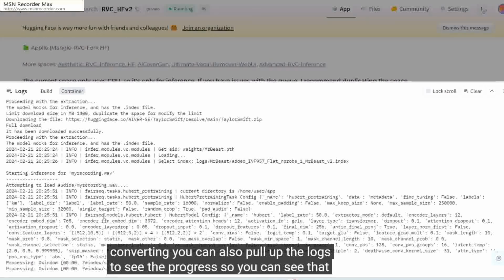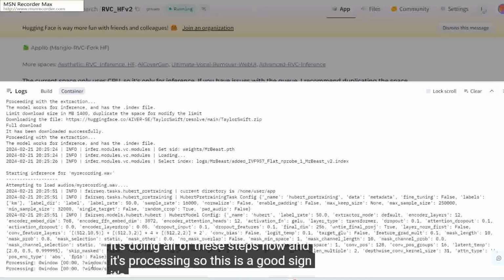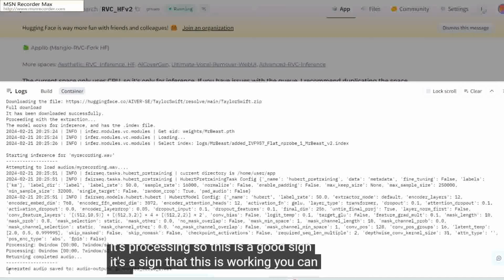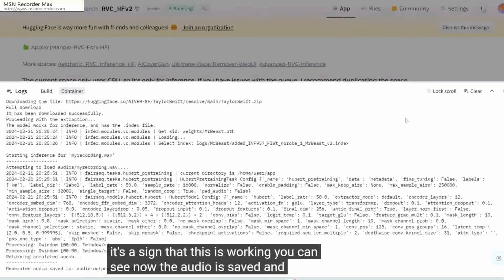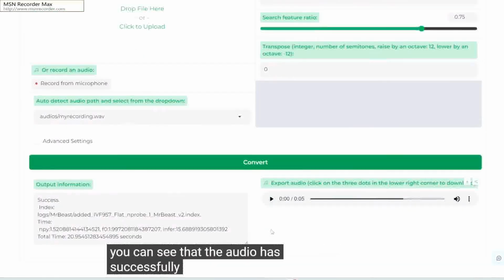While this is converting, you can also pull up the logs to see the progress. So you can see that it's doing all of these steps now and it's processing. So this is a good sign. It's a sign that this is working. You can see now the audio is saved, and now if you close this and scroll back down here, you can see that the audio has successfully been processed.